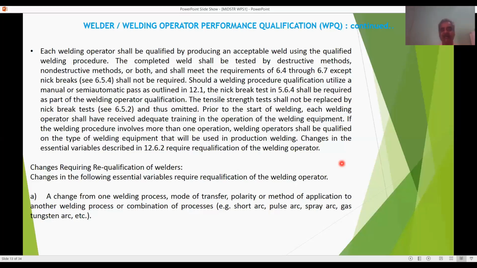I try to understand when a requalification is required, when a separate WPS is required. What are the essential variables? We should understand. It is very clearly given in 1104.